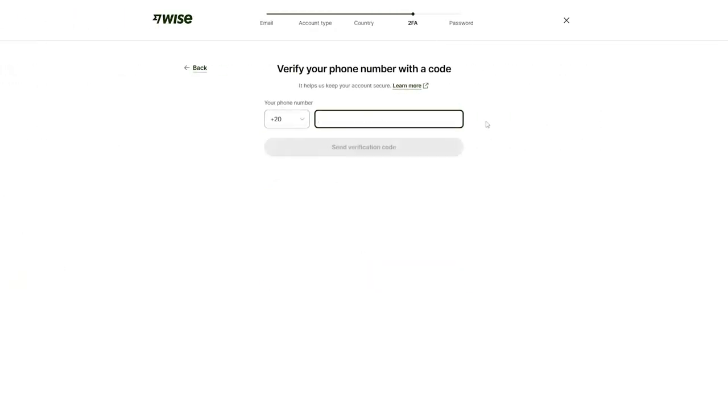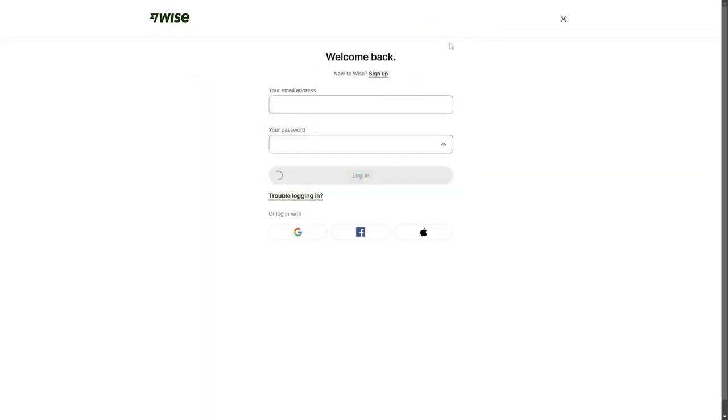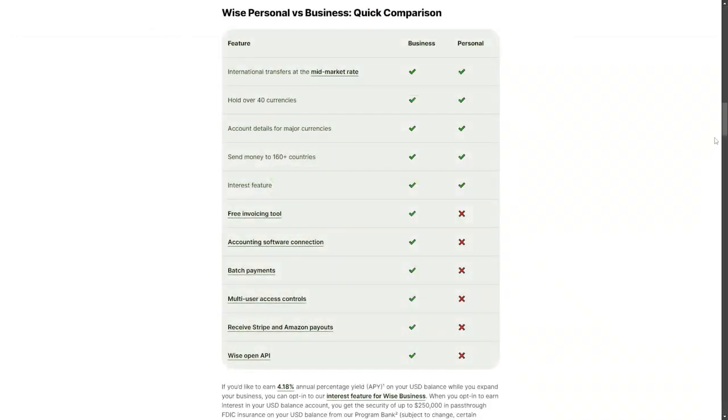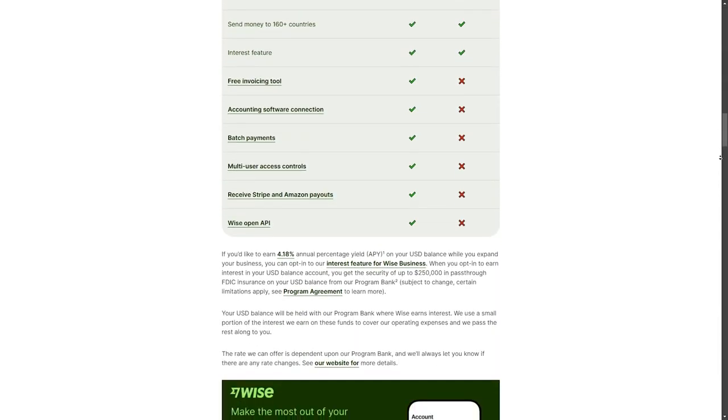Then after that, you'll have to enter your phone number, then click on send verification code. They'll send a verification code to your mobile number. Then click on submit, and after that, you'll have to set a password, then log in to your account. And now you can enjoy sending or receiving money using Wise with no monthly fees and with low costs when exchanging from one currency to another.